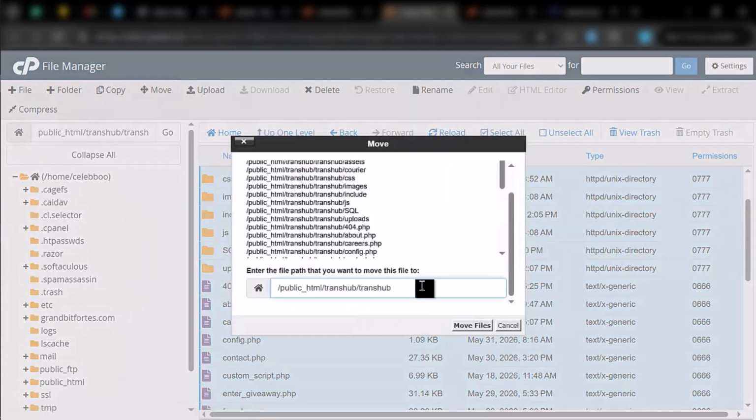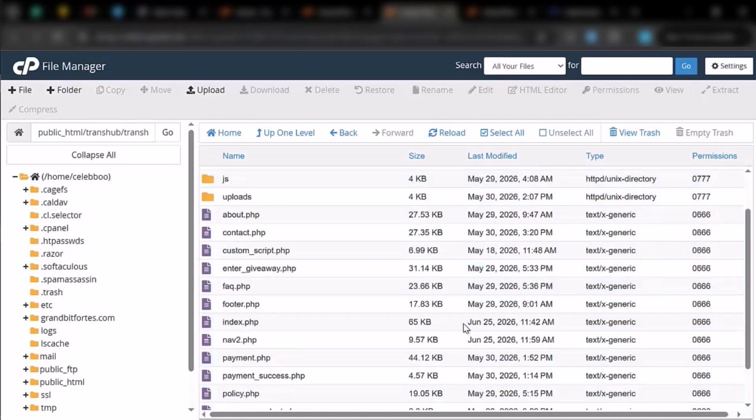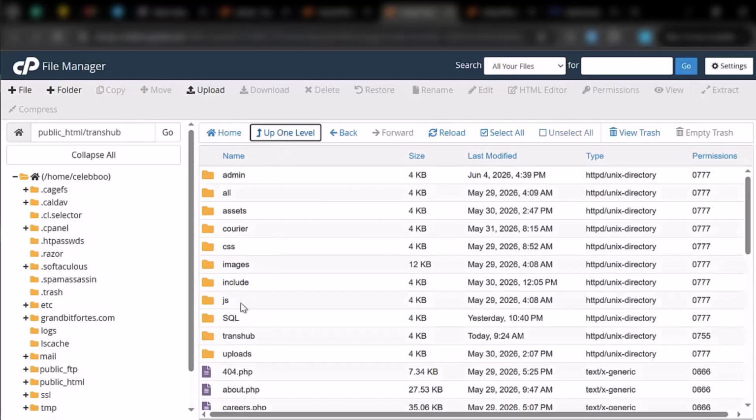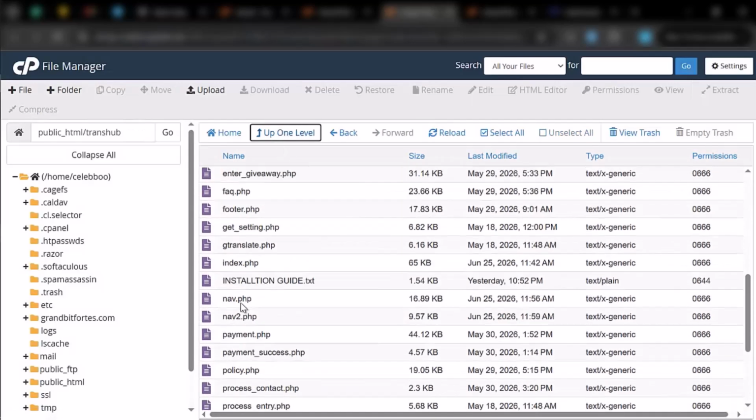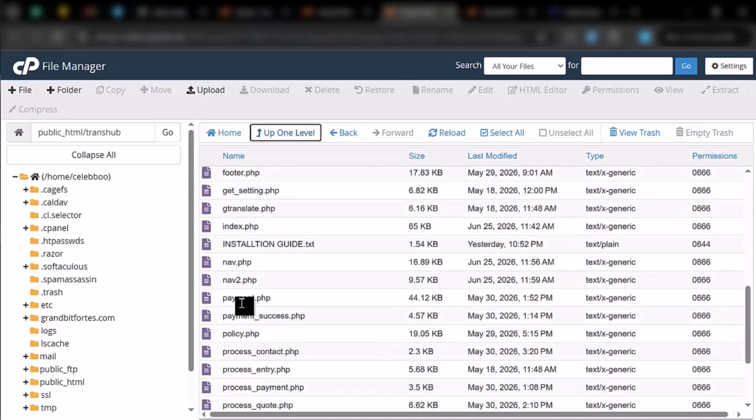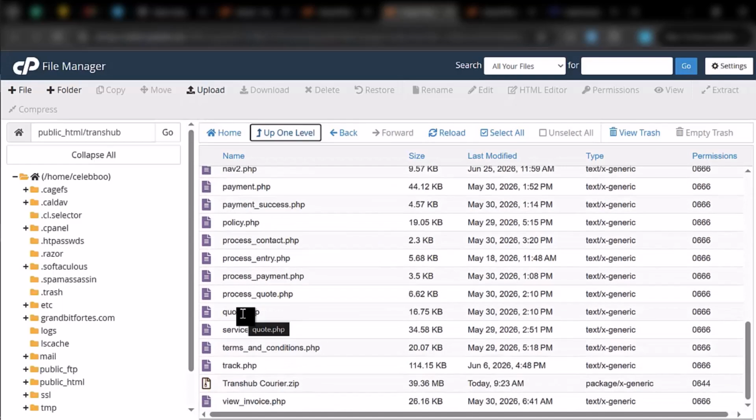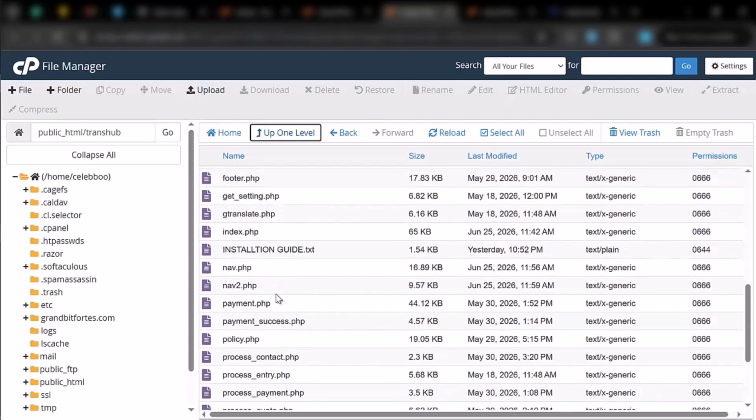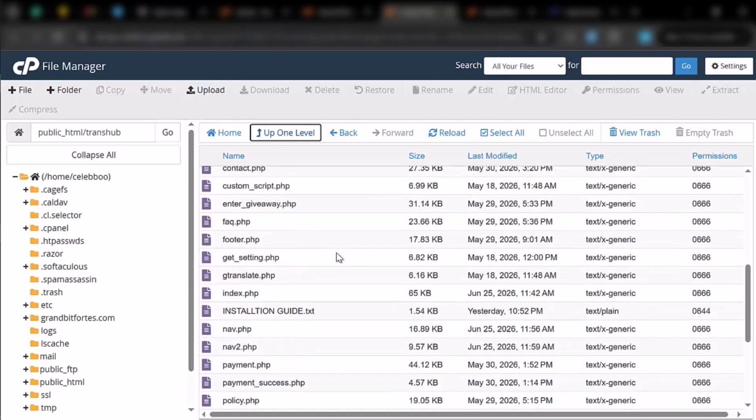So I'm going to click on move. I'm just going to remove this second folder because I want it in this first one. So I'm going to click on move files. I'm going to go up. Perfect. So these are all my files. Like I said, it's built in PHP, so it's going to be very, very easy for you to edit if you are a developer. And there's also an installation guide that you can use.